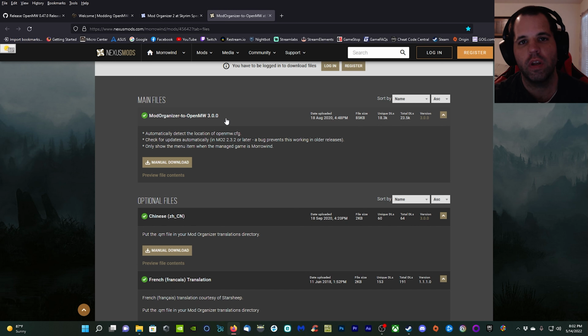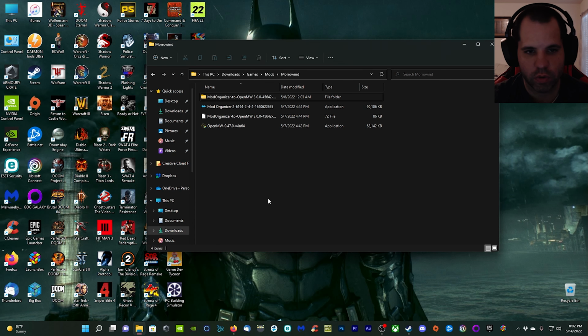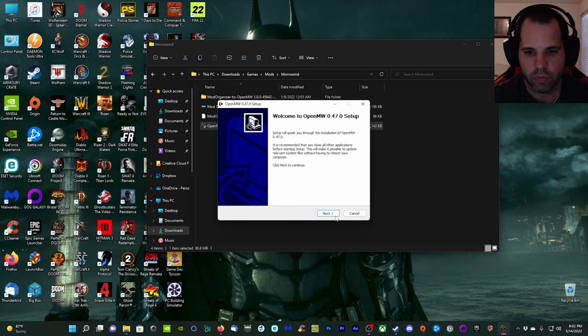Once you have those downloaded, go ahead and throw them into a folder. I'm going to head over to my mods folder right now and show you guys how to install Mod Organizer and OpenMW. So here we are at my mods folder. We're going to go ahead and install OpenMW first. So we're going to double click that. Yes. And we're going to go ahead and go through this setup.